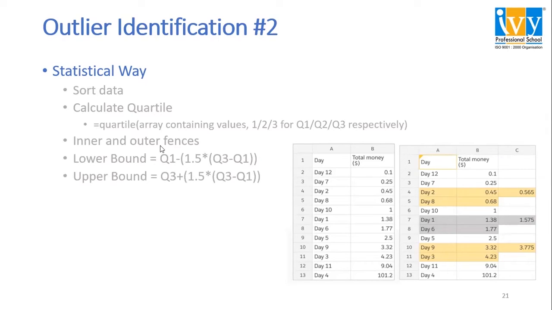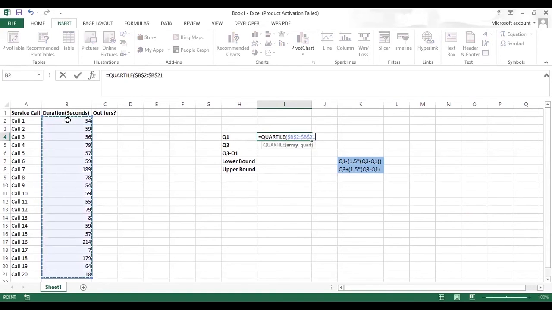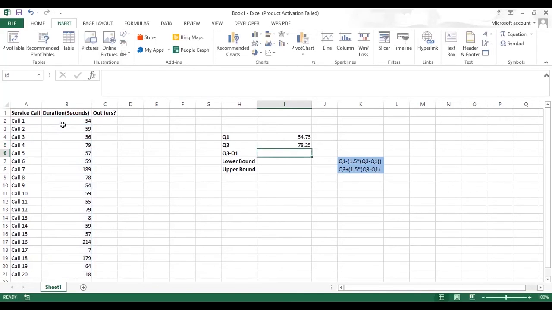So let's work on the same data set. This is our data set, and we want Q1. The formula for Q1 will be quartile of this whole range. I fix it, and the first quartile is going to be Q1. Same goes for Q3: the range will be the same, and quartile 3. I want the difference between Q3 and Q1, which is equal to Q3 minus Q1.